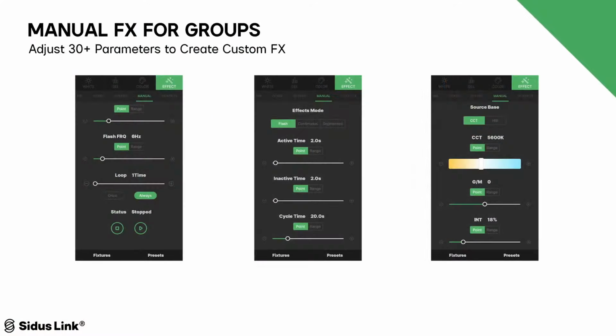We have got Picker Effects Live. A couple of other additions here is that we can now do manual effects for groups. This is something that we did not have before, but everything that I was showing you about manual effects, I can now group multiple lights together and recreate those manual effects in real time. Next slide.